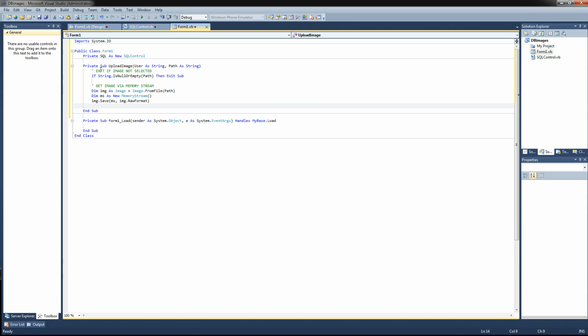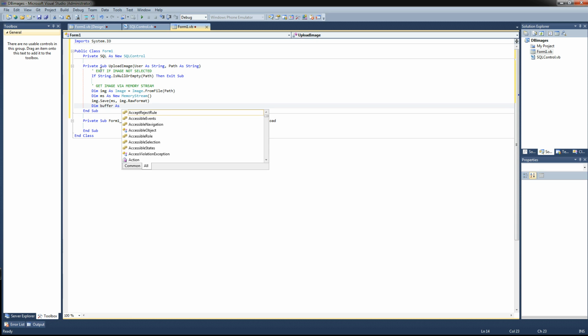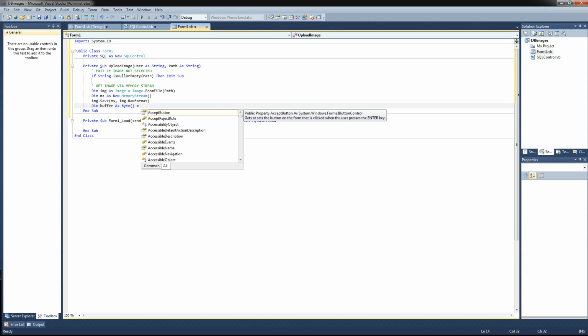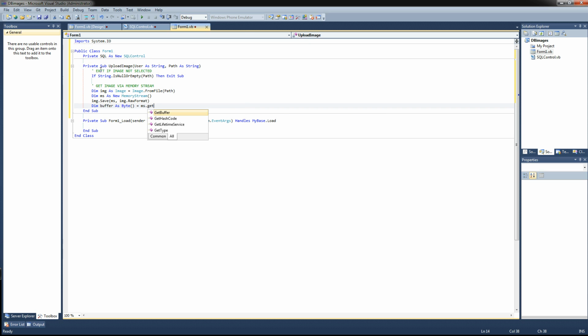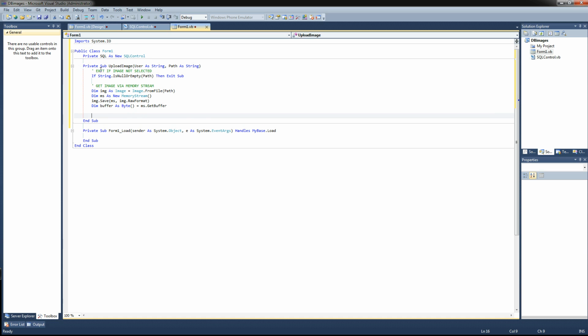And then I'm going to create a buffer to store those bytes in, which is essentially just an array of bytes. And I'm going to fill that buffer with memory stream data by using ms.getBuffer.